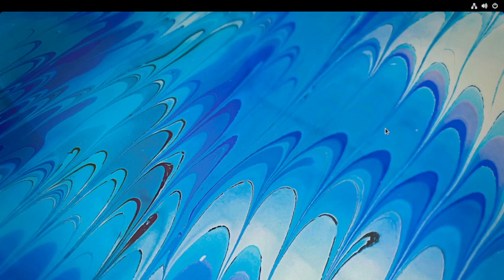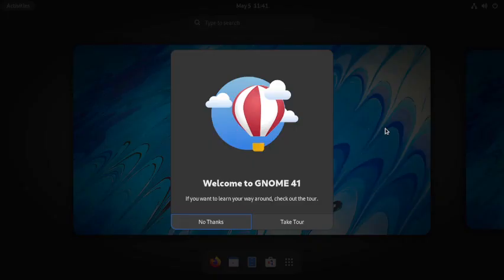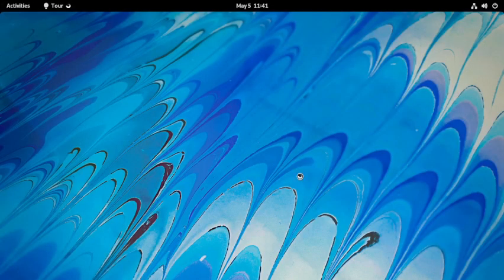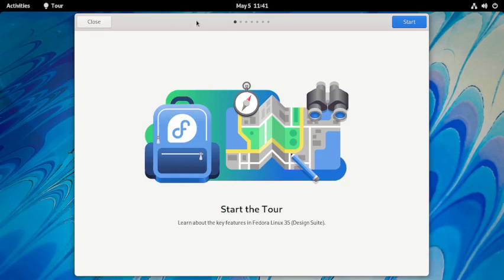Now Fedora Designer Suite is based on GNOME, like its contemporaries. Ubuntu is now based on the KDE desktop. It was earlier XFCE. Then we have AB Linux, which is still based on XFCE and OpenBox. So there is a tour. Let us take the tour. So this is GNOME 43, the latest shiny new GNOME desktop.